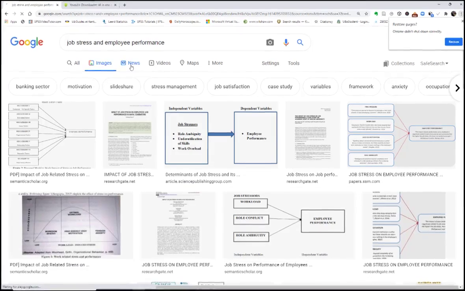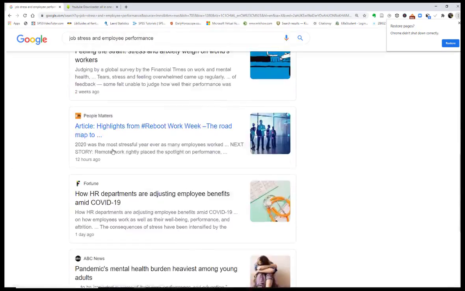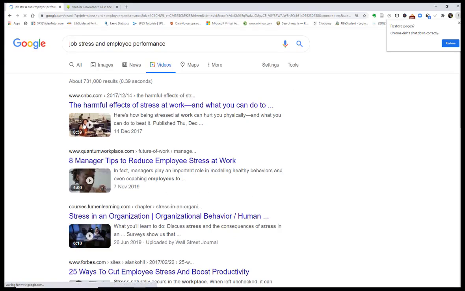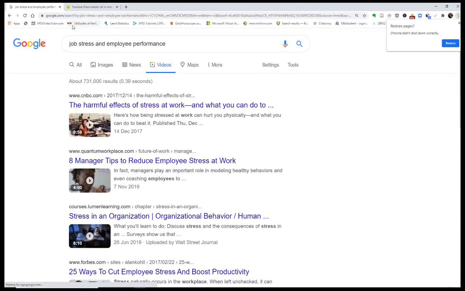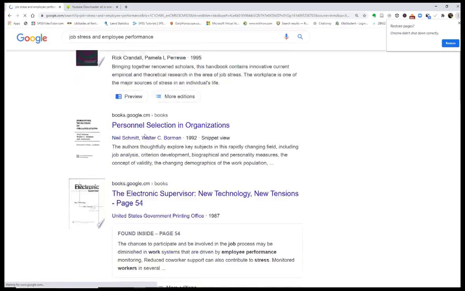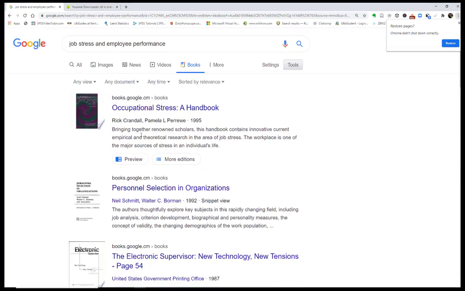You can look at news. If there is any news on that topic that you have searched, you will look at videos. This will take you to links to YouTube and other sites where there are videos on the search term. You could also look at maps, and there is even more here where you have books and finance. So if I just try books, you're going to get a good collection of books here for job stress and employee performance.